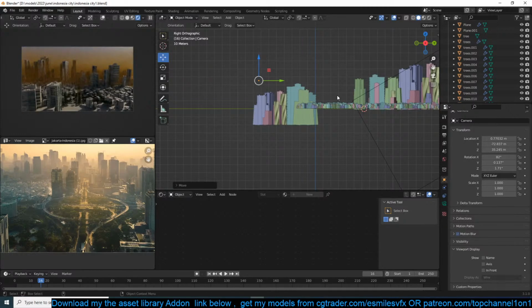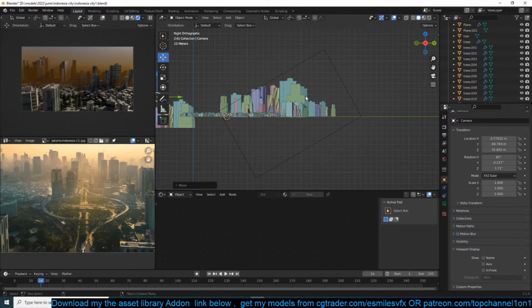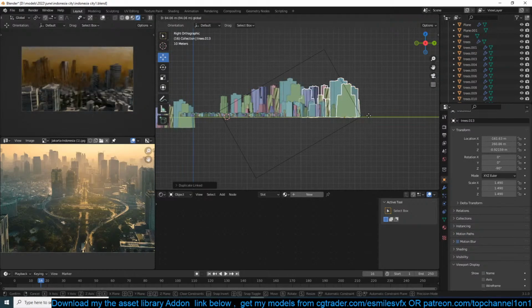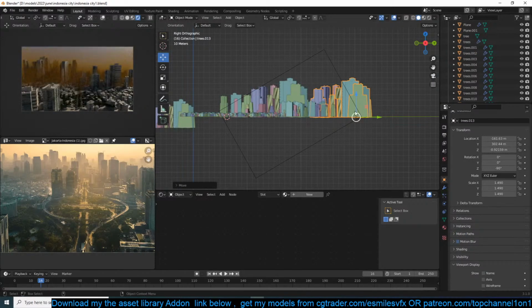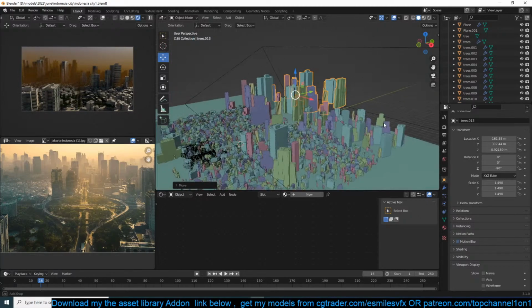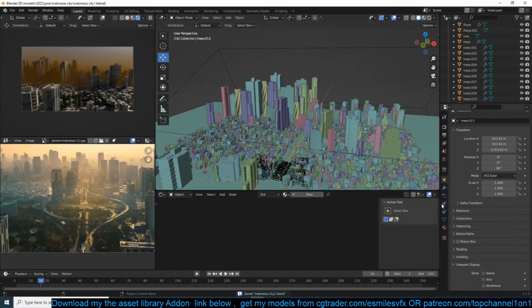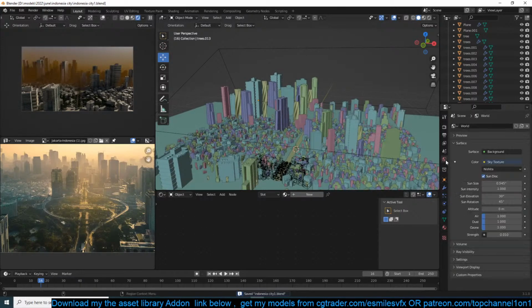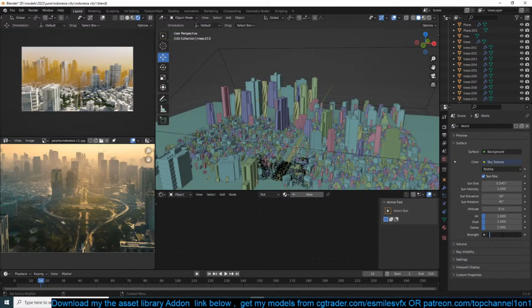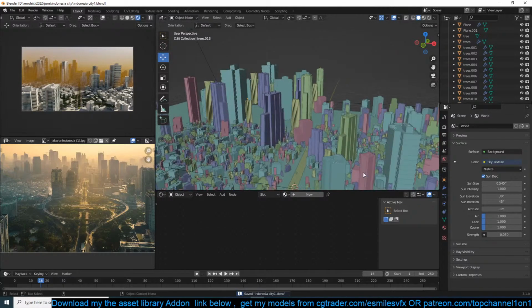Our city should be a little bit wider than we have it. Yeah, something like that. And maybe a bit deeper. Let me bring the sky to a value like 0.05. Something like that.